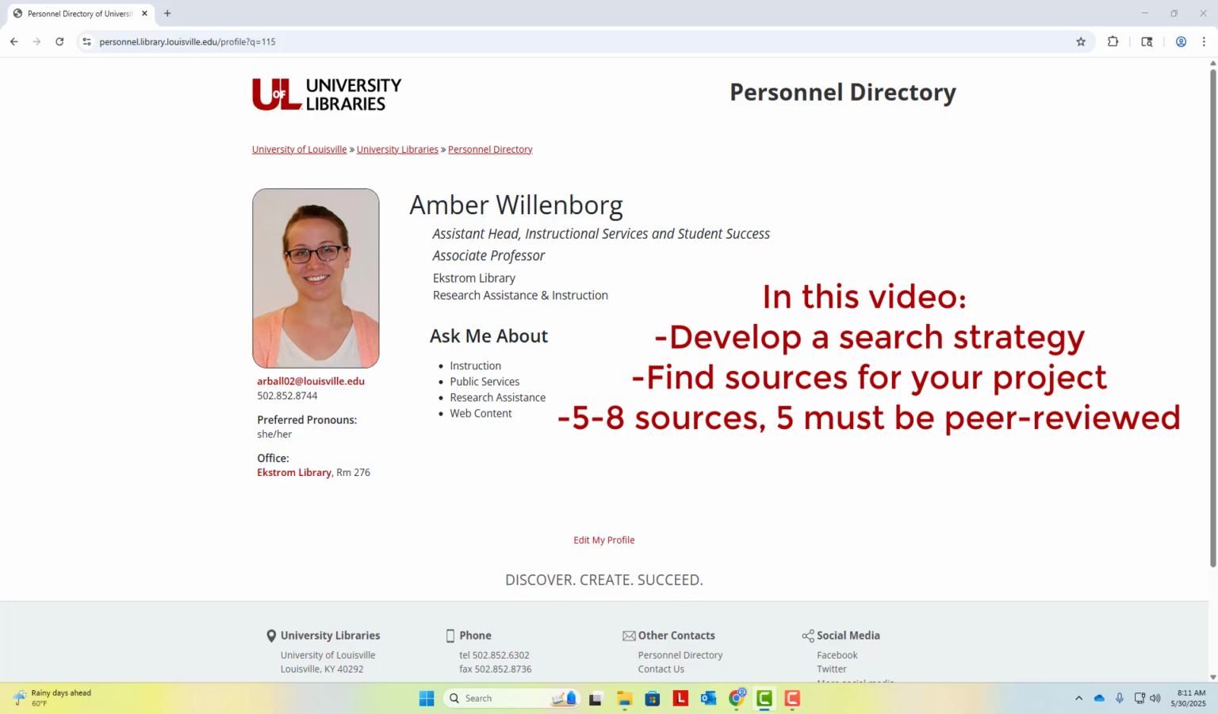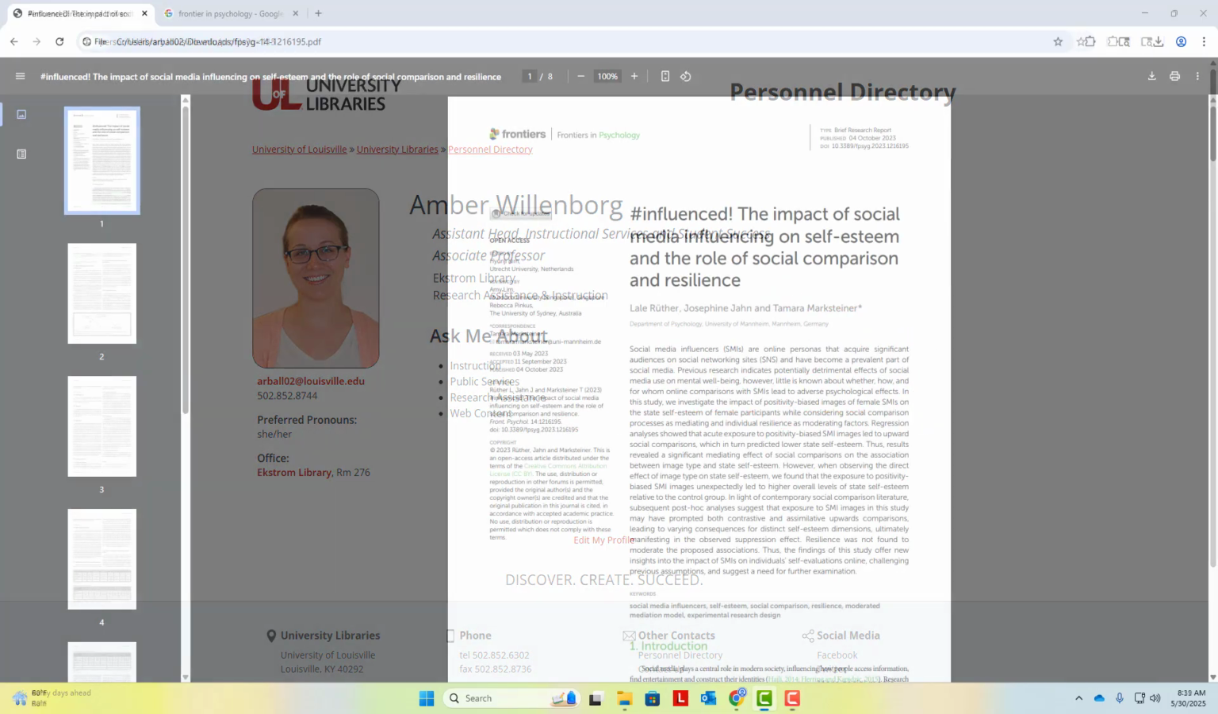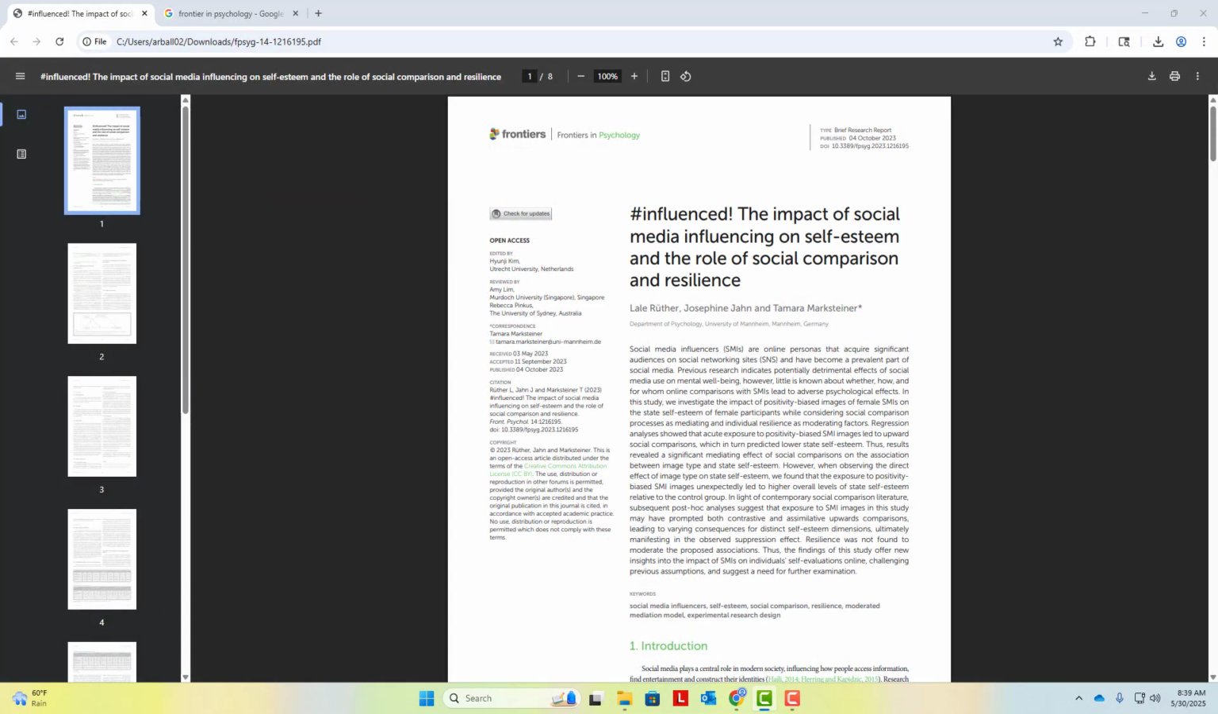We'll start by talking about peer-reviewed sources, also called scholarly sources or academic sources. Let's take a look at this article, #Influence, the impact of social media influencing on self-esteem and the role of social comparison and resilience. This is a peer-reviewed source, but how do we know this? First of all, we can read the abstract to see that in this study, we investigate the impact of positivity-based images of female social media influencers on the state self-esteem of female participants. In other words, the purpose of this article is to present research. This is a key feature of scholarly articles.